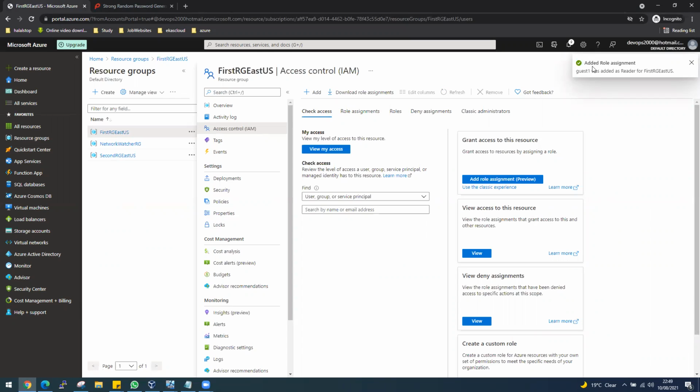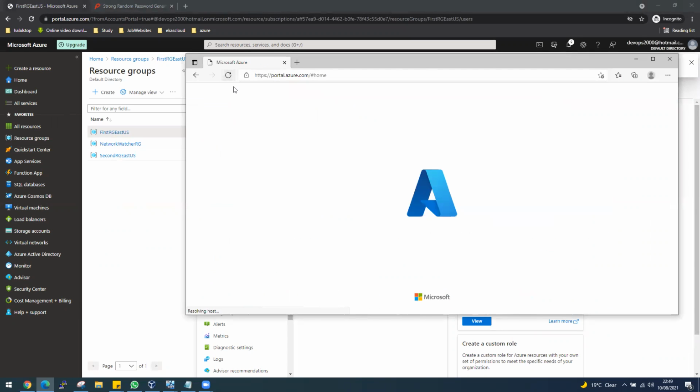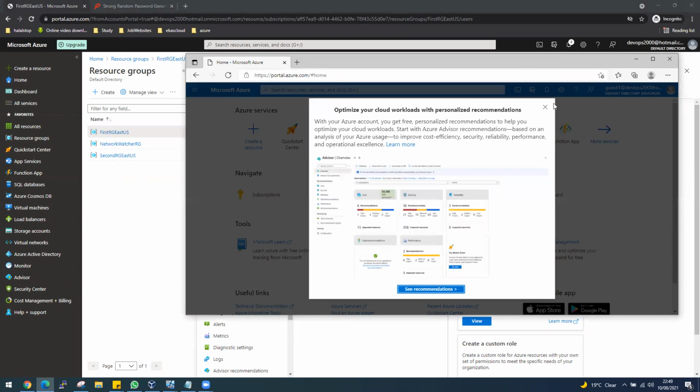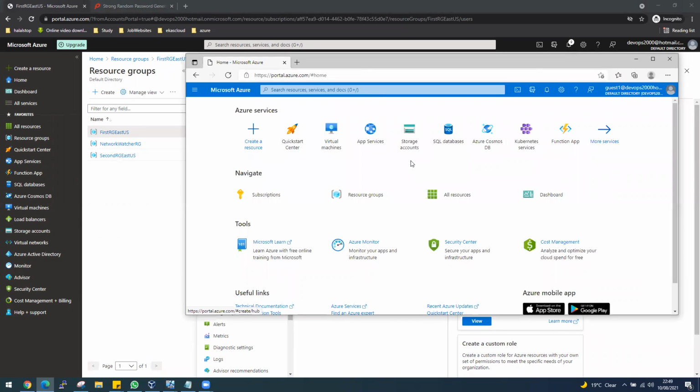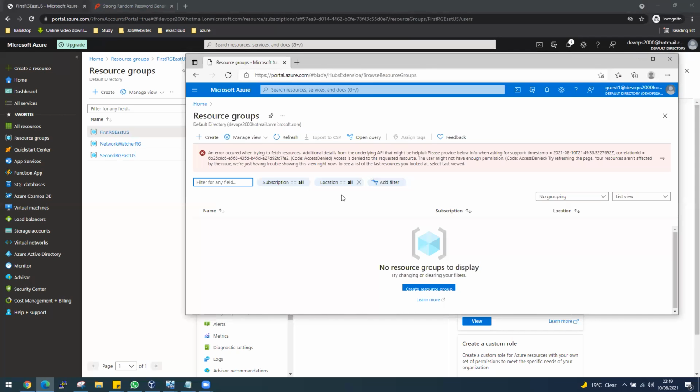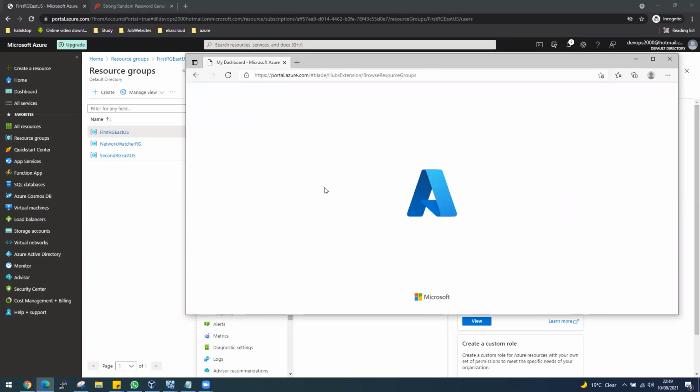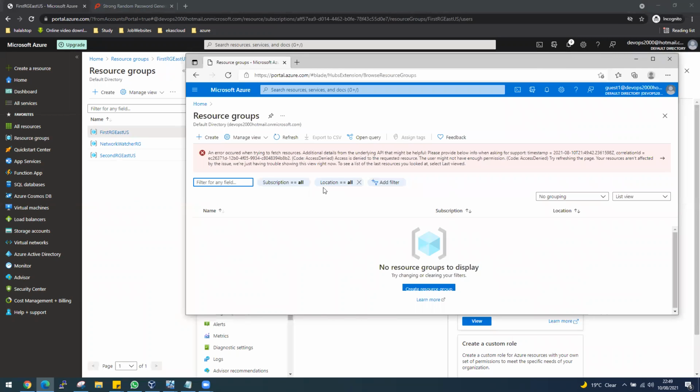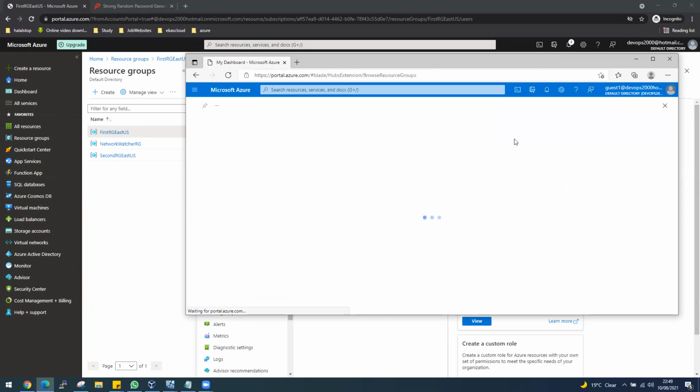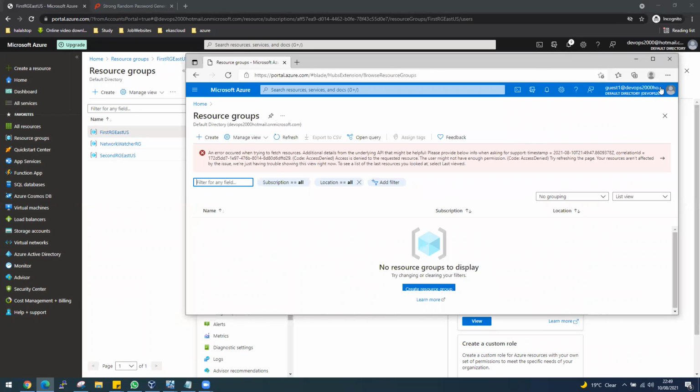Okay, that's done. It's quick to happen here, but on this side you need to wait. With Azure, sometimes you need to be patient. After refresh, I can see it came up. It says error, but actually it's replicating in the background. Like I said, with Azure you need to be patient. What I usually do is sign out completely.